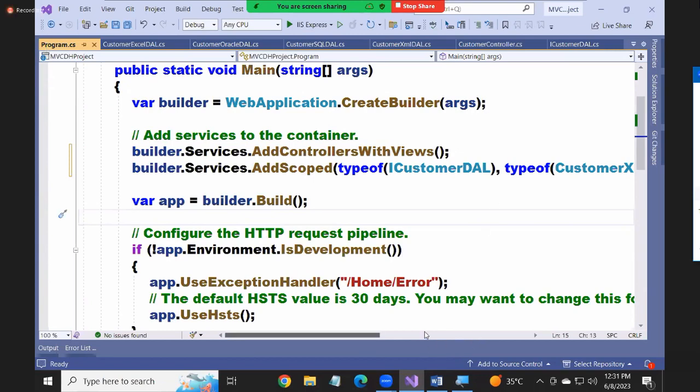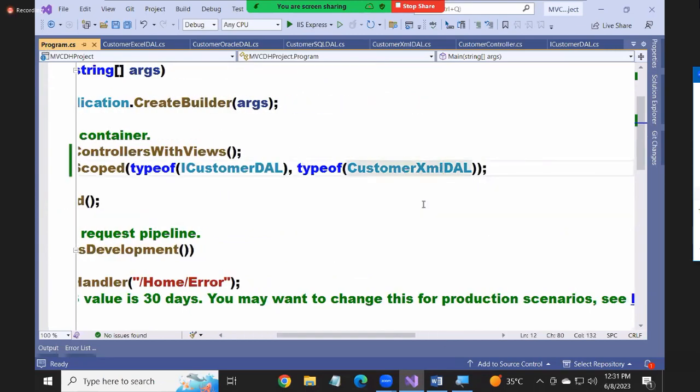Tomorrow, if I come here and change this code to SqlDAL, now my application will connect to SQL Server. And if I write here Oracle, my application will connect with Oracle. If I say Excel, my application will connect with Excel. That's it. One place I modify, my whole application depends on that now. Is it clearer or not?